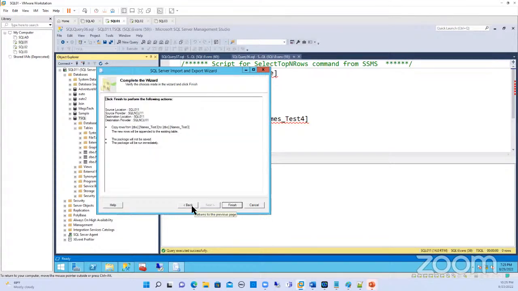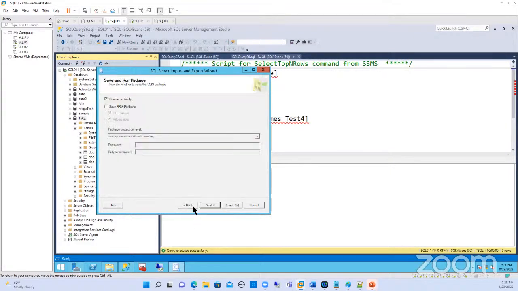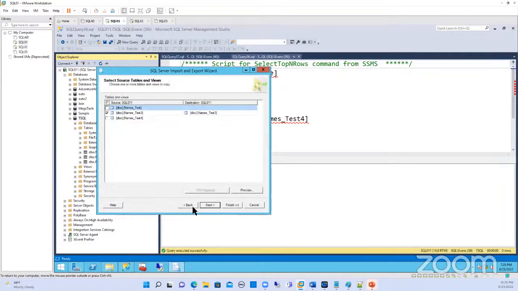Sorry, one step. Let me go back a bit. Let me go back a step further. I want to show you something. So this is my source. I forgot to change my destination here. I'm taking it to 4. Don't forget your source and your destination. We're copying from 3 to 4. If you copy from 3 to 3, it will populate that same table for you. So we're going to 4.